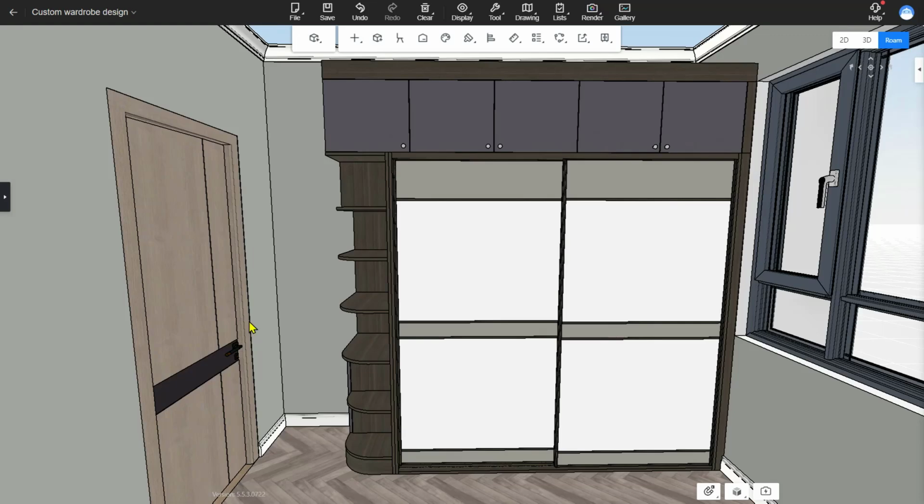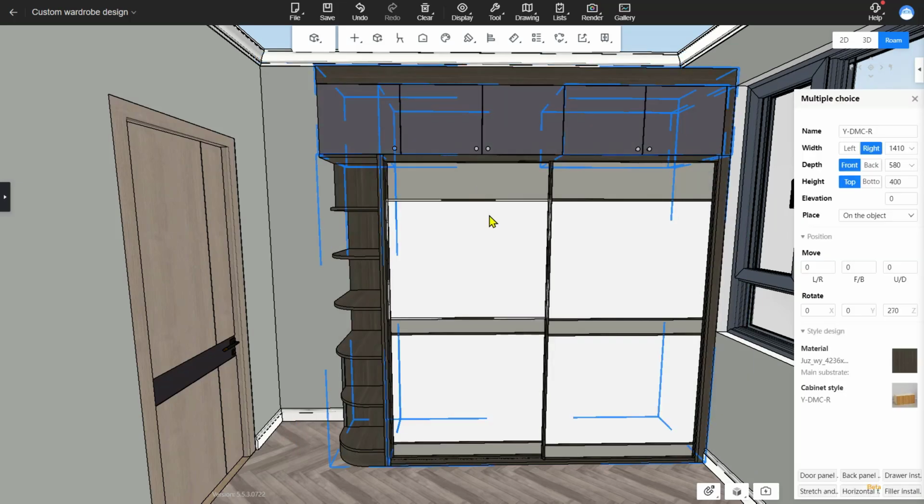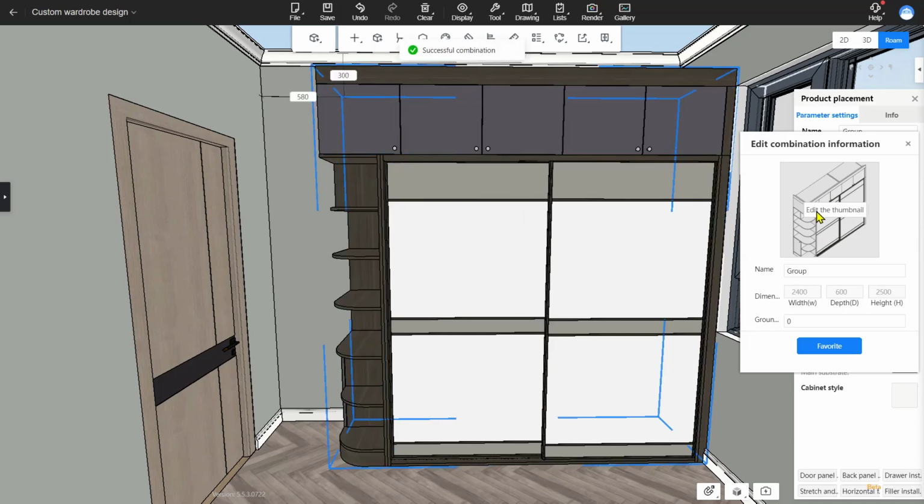After you finish the design of this, remember to group it. Hold your control key and select from right to left and press Control G to group them. Then you will see the grouped pictures at the right side.